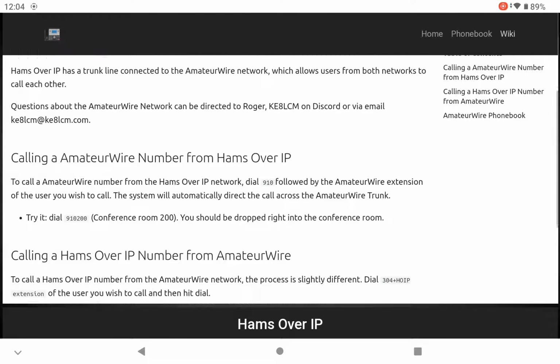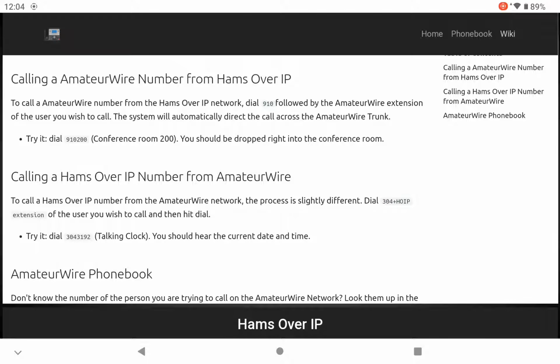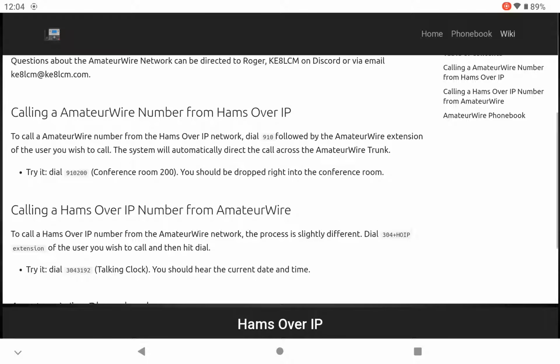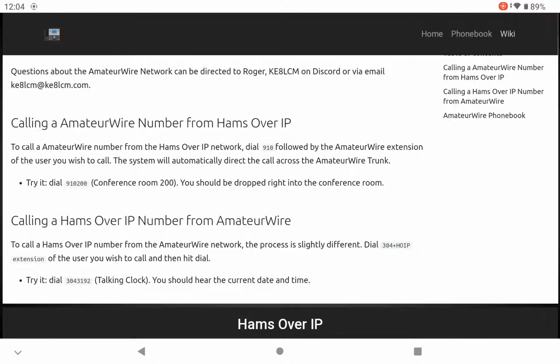That will give you information on how to call if you know anybody on Amateur Wire, but you don't have Amateur Wire. You don't have any spare lines available on your phone, but you know somebody on Amateur Wire. You can ring them from your Hams over IP line, and that will give you information on what you need. As an example, from your Hams over IP line, you can dial 910200, and that will get you into conference room 200.